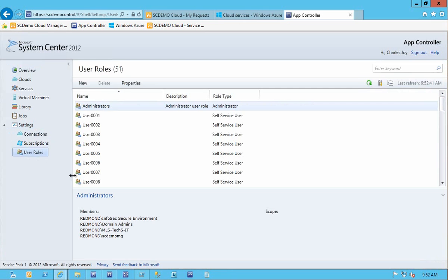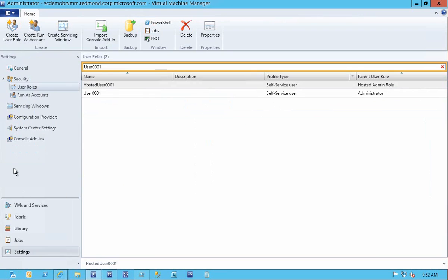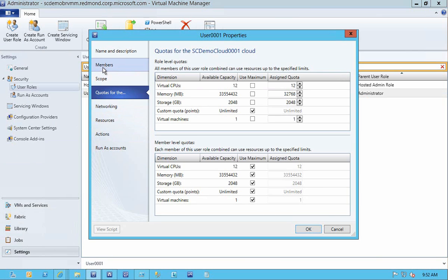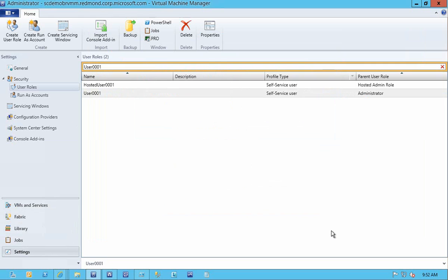User roles. Click on one. We can see that service account is in there as a placeholder, but my account is out. And if we go to VMM, settings, user role, members, we have that service account in there as a placeholder, but I've been deprovisioned. So if I wanted to go get a new cloud, I can go do that now because I wouldn't be associated with it, but I wouldn't be able to get this cloud because it's currently being worked on.